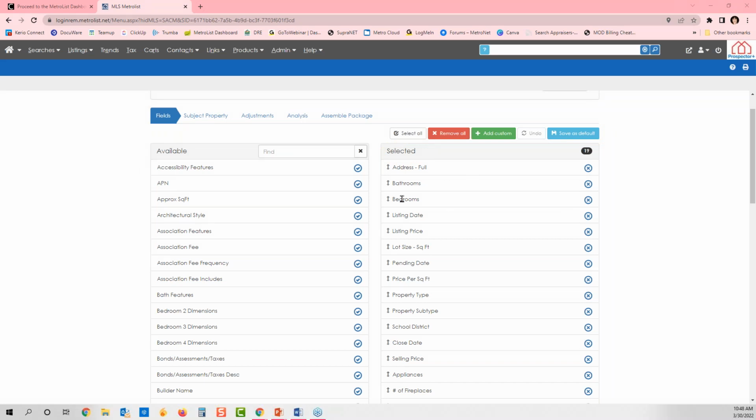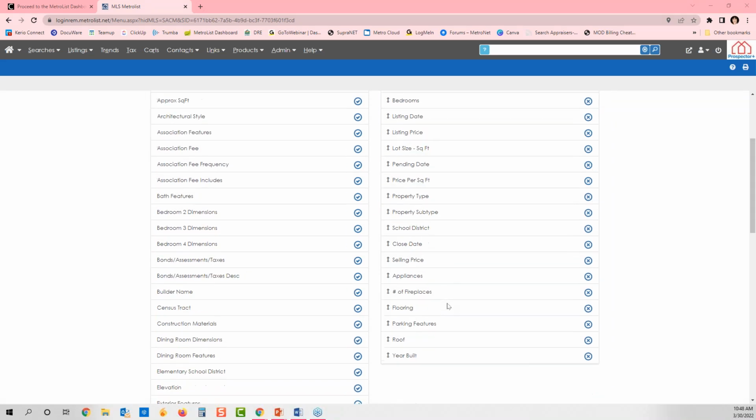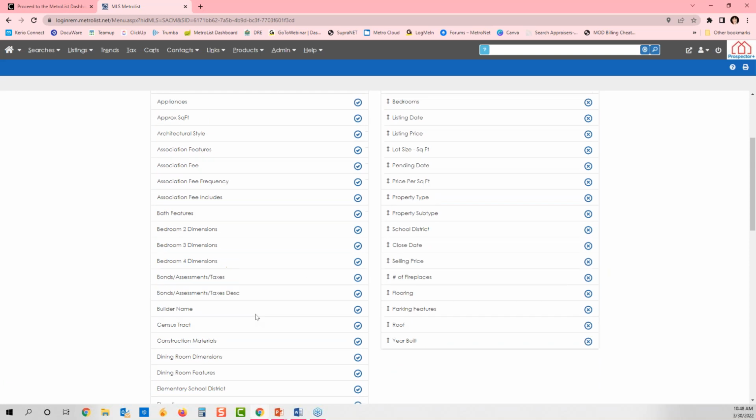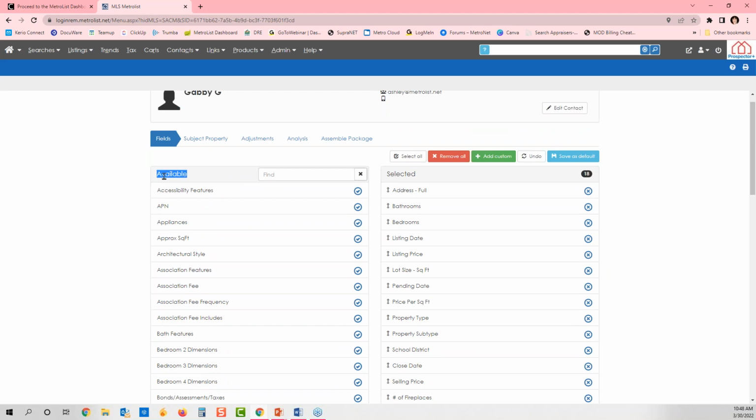You'll see I have the address, bed, bath, all of the basic stuff that you would need. If at any time you wanted to remove something, you can click on the X off to the right-hand side, and it'll put it back on the left-hand side here. Anything on the left-hand side is available to you to choose from. And if you ever wanted to find a specific field, like if your subject property has a very special feature, you can search for it and add it in to compare it and really add that value for your subject property.